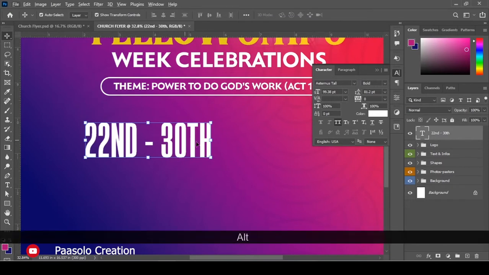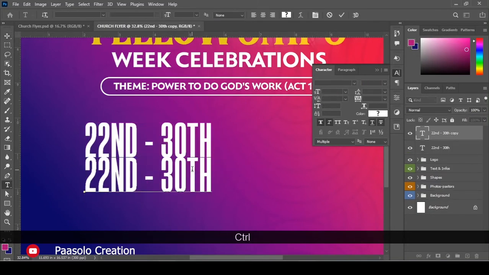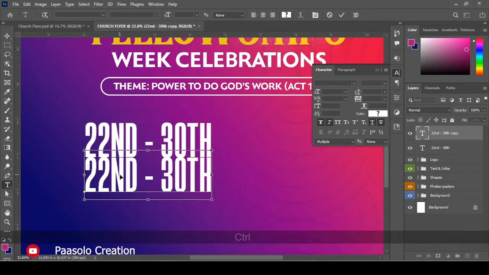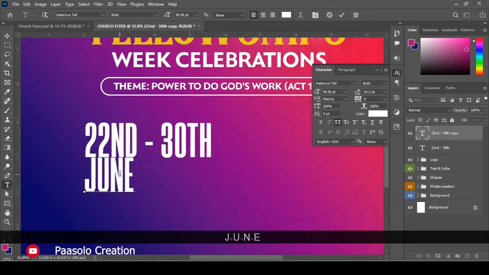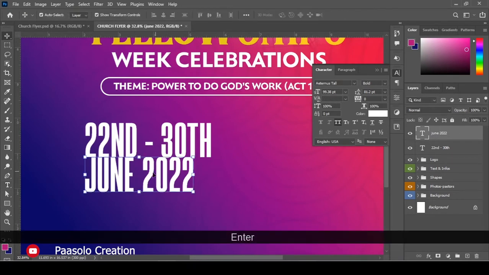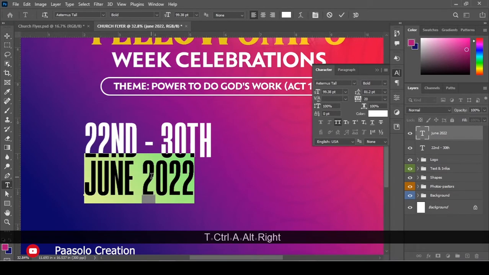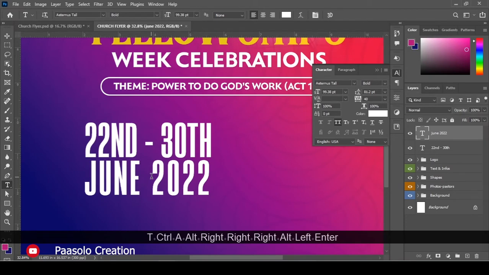So I will make a copy. Hold down the Alt key or Option key, click and drag to make a copy. Double click on it to replace your text, or you just pick your text, Ctrl A to highlight everything, and then let's input our date, 2022. Okay, so I would like to have them on the same line. I want all of them to be on the same line, so let me leave some space in between this one, so that it's aligned with it.